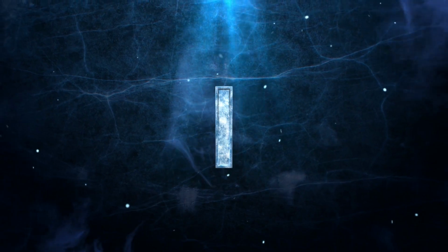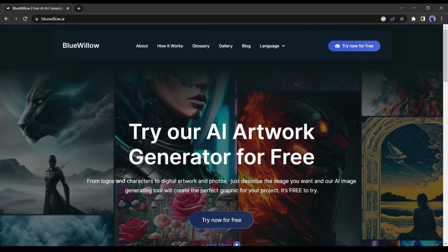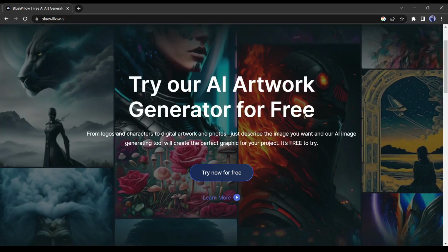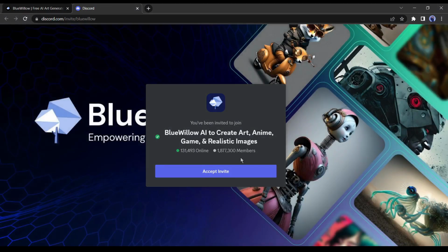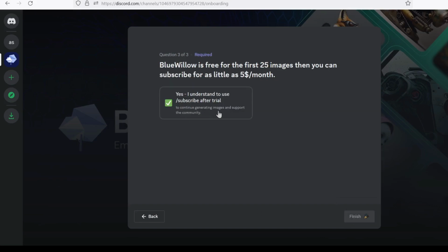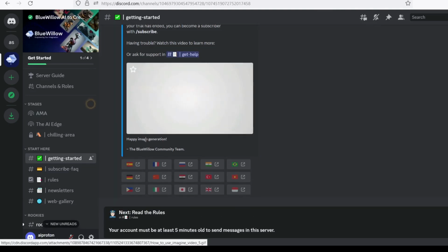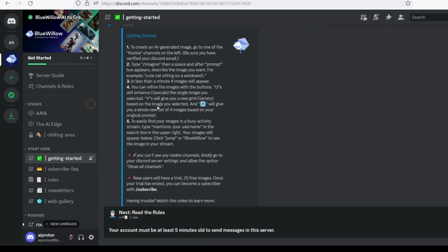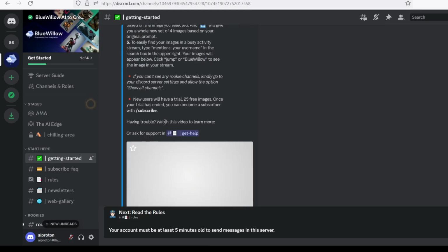Tool number 1. BlueWillow. This is BlueWillow. To create your first AI artwork, click on Try Now Free. It will redirect you to your Discord. Now skip all this part. Click on their agreement. And then click on Finish. This is their terms and condition. We will be allowed for creating your artwork after 5 minutes. At this time you can read their terms and condition.